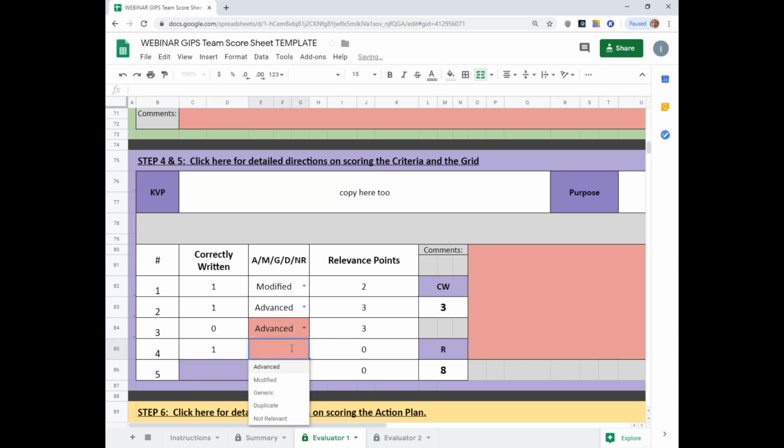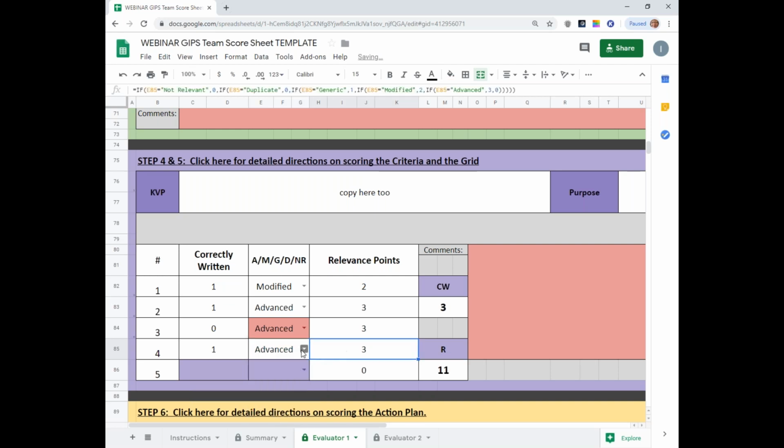And we're going to say that this is advanced. And this one is advanced or generic. We're going to call that generic. So you can see it gets 1 point. All right. So the correctly written score is separate. Okay. All you're determining here is is it correctly written? And then you determine whether it is modified, advanced, generic, duplicate, etc. So it will calculate for you there.